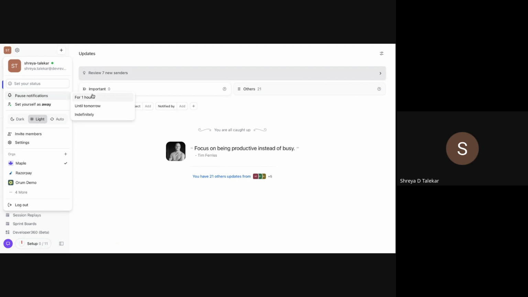You can choose to pause your notifications, and we have three options here: pause your notifications for an hour, until tomorrow, or indefinitely, and you can set it based on your preference. And here you can set your status. So as a support admin, we recommend advising your agents to set their status as online when logged into DevRev and as away when not. This will prevent them from getting assigned a particular ticket if they have set themselves as away.